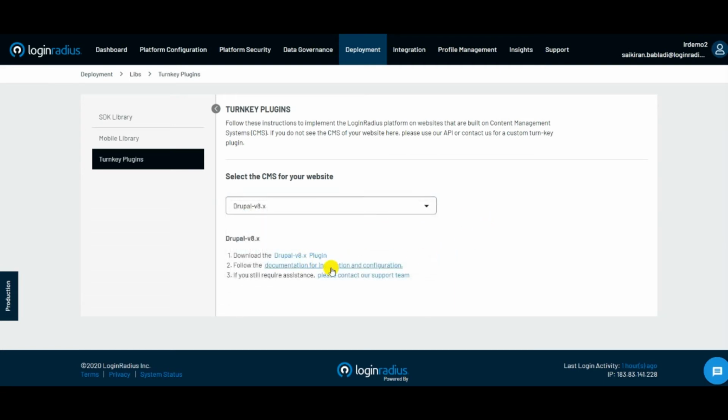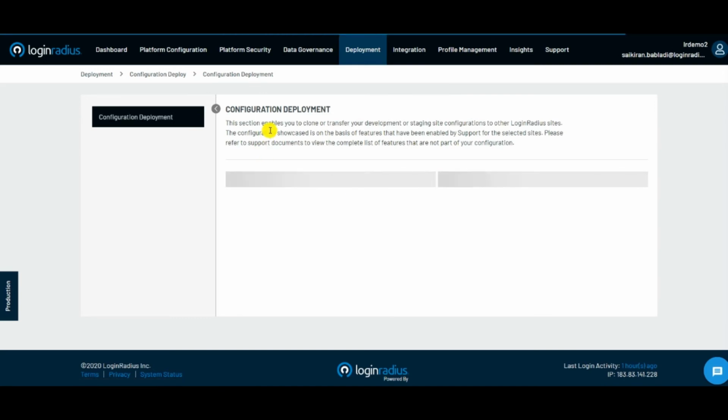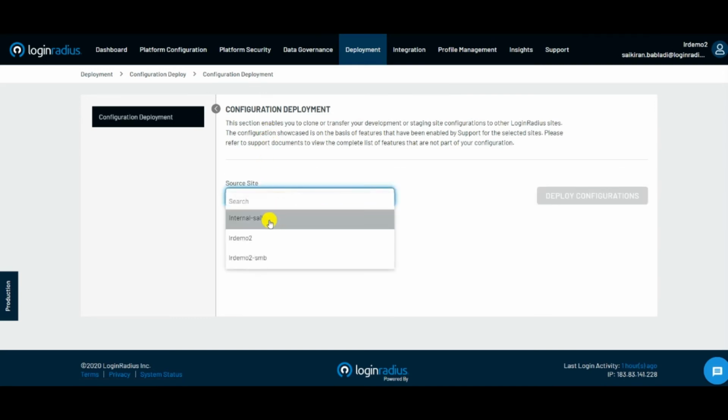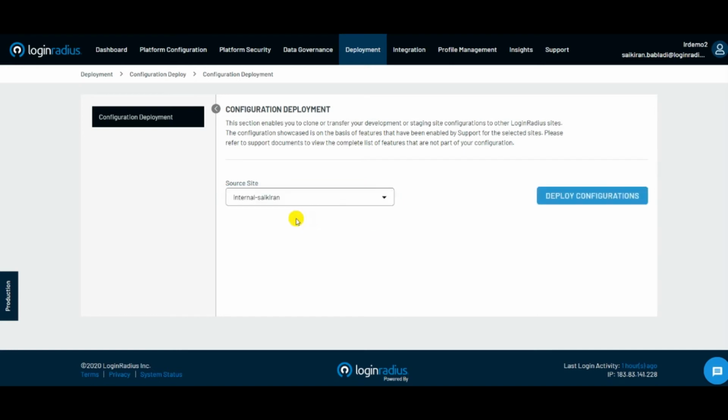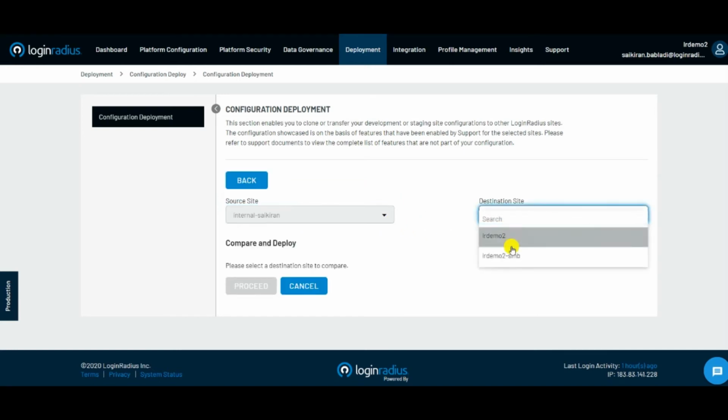Under the configuration deployment section, you can clone or transfer your development or staging configurations to other sites. You can apply any configuration from the source site to the destination site by selecting the feature you want to clone.